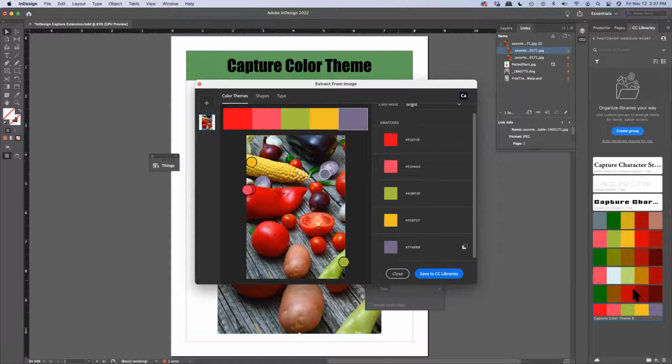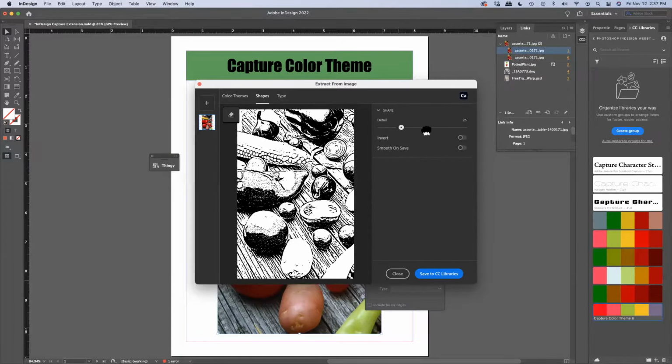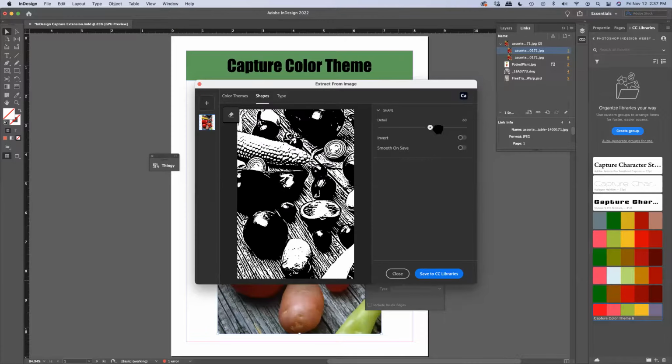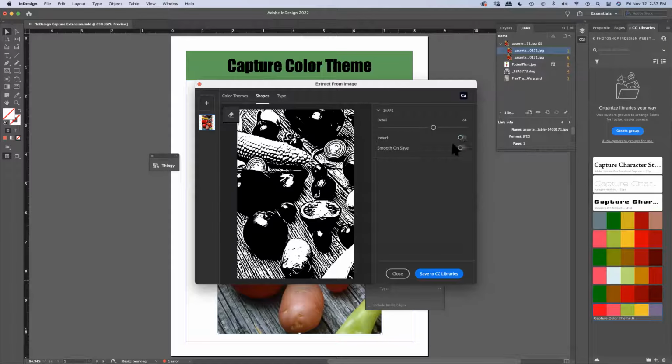Now, when you're in this dialog box, it shows you everything. Extract from image, it doesn't matter what you select. I think you want to get a keyboard shortcut for this, because here you can extract shapes and it does a vector trace. This is called a threshold slider. Detail. It's either black or white. It has an invert button. And you can smooth it. And then when you click Save to Libraries, it saves it into the Creative Cloud libraries.